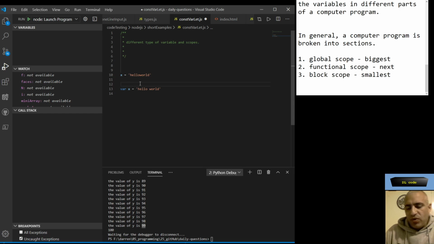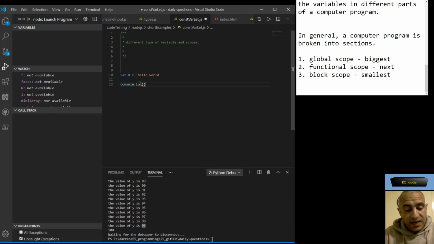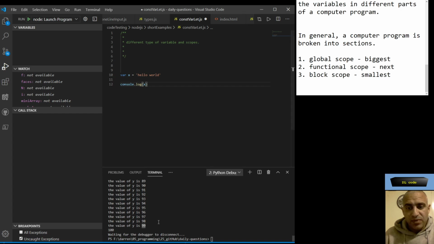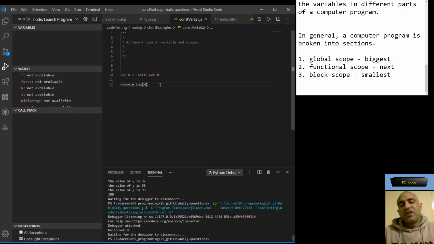But we're going to stick with the proper type for the moment, so we will say var x equals hello world, and we will log this to the console. Log x, and in the console down below, where I'm highlighting, we will get the hello world. So I'm just going to press F5. And here we've declared a variable.